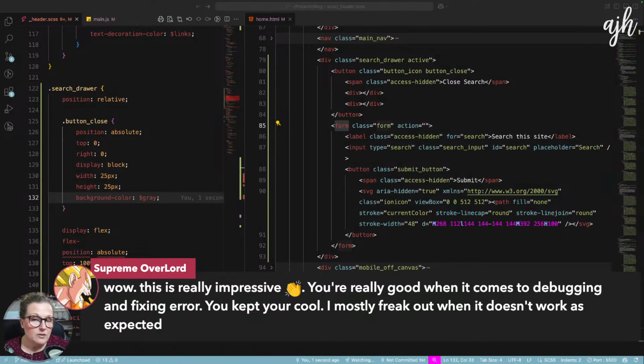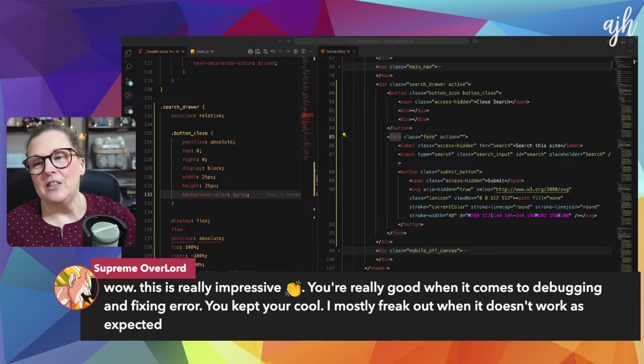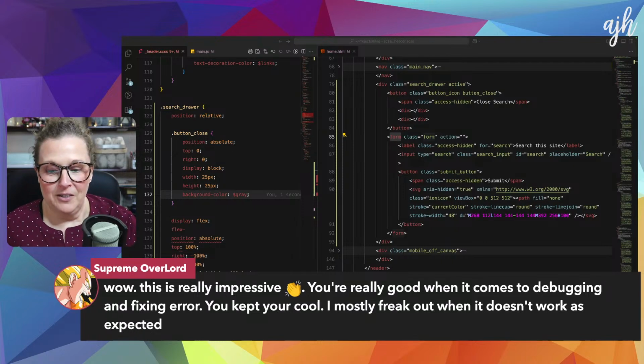This is really impressive. Thank you. You're really good when it comes to debugging and fixing errors. You kept your cool. I mostly freak out when it doesn't work as expected. I don't mean to make light, but this is the most adorable comment.